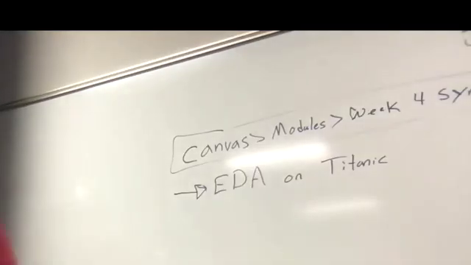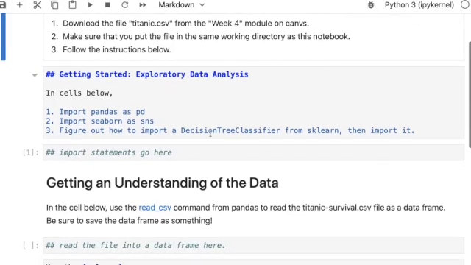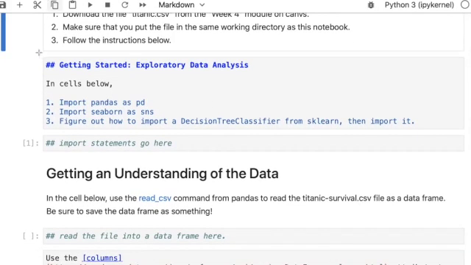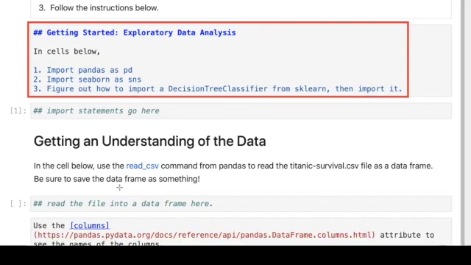In the early part of this notebook, you'll need to start with your import statements. Make sure that you import pandas and seaborn, and then you'll need to figure out how to import a decision tree classifier, which will involve using your browser of choice. A couple of basic commands that you can use: the first is columns. Columns is not a function, it's actually an attribute. And the first thing you want to do is read the data into some kind of data frame. So Titanic.